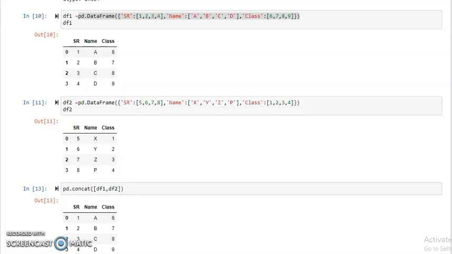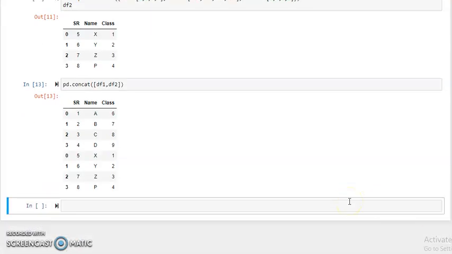Okay, you can see here our two data frames are concatenated. Because df2 is assigned in the second place, df2 is concatenated below the first. So 1 to 4 with a, b, c, d is the first data frame, and x, y, z and p in the name column are the second data frame. With the help of the concat function, we can concatenate two data frames.